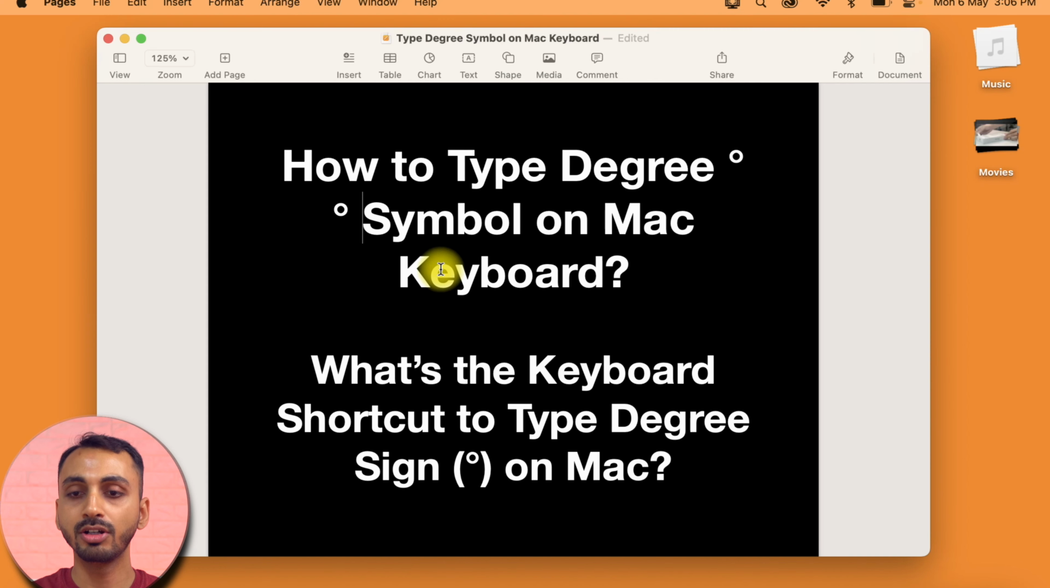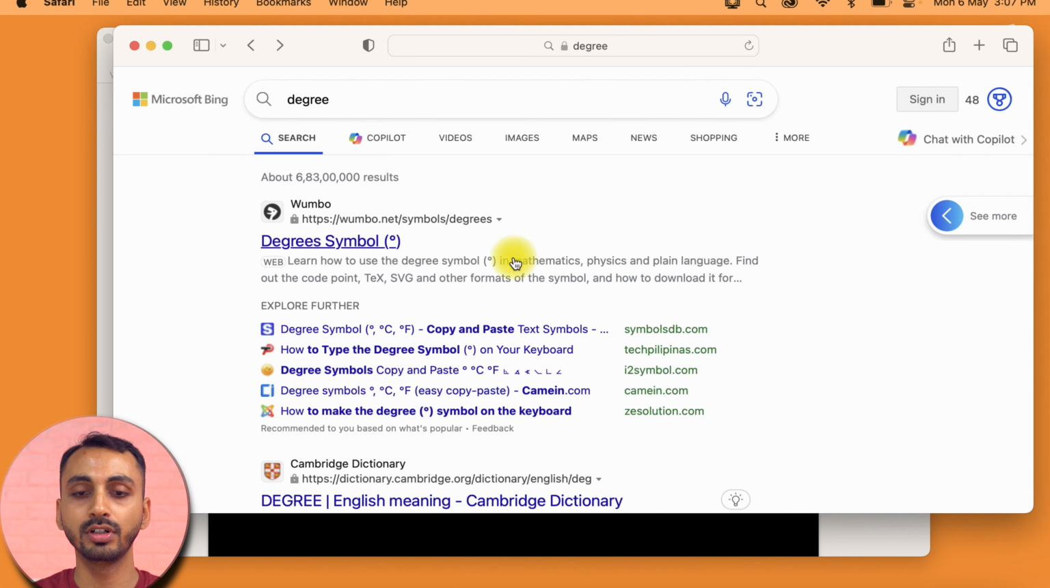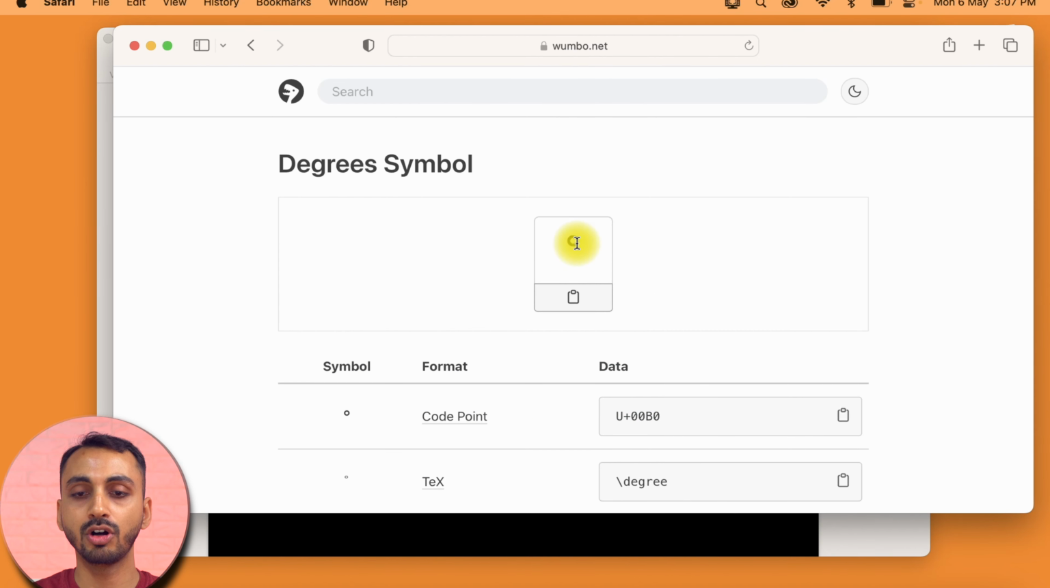For that, you may simply copy from here, or if you don't have this one, you may also go to any browser and type degree so that you will get the degree symbol to copy. Let's open Safari and type degree, and here we have got the degree symbol. So we just need to copy this. Let's open this and simply copy this to clipboard, and once copied, you have got the degree symbol on your clipboard. Now we are going to create the custom keyboard shortcut.